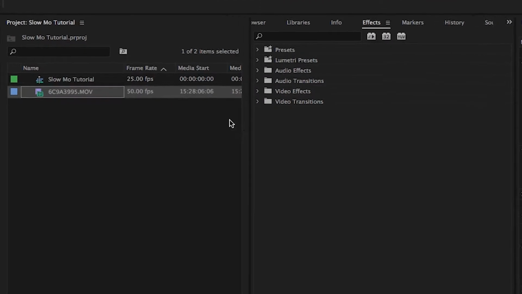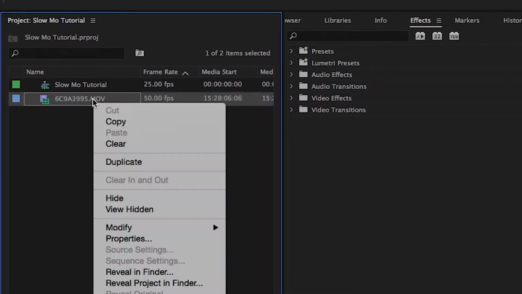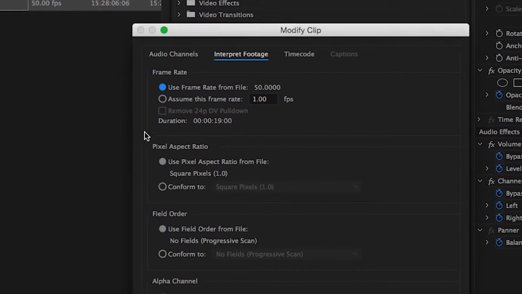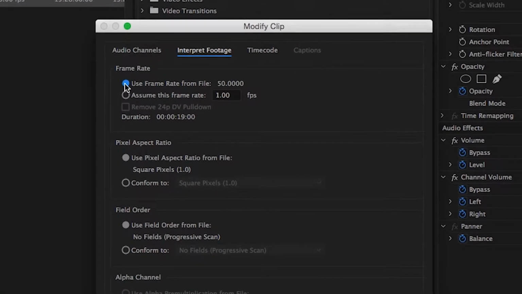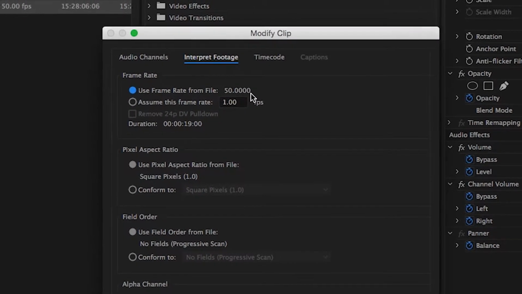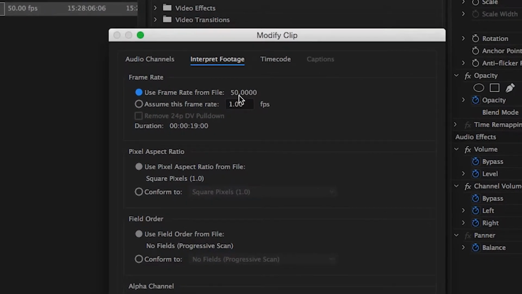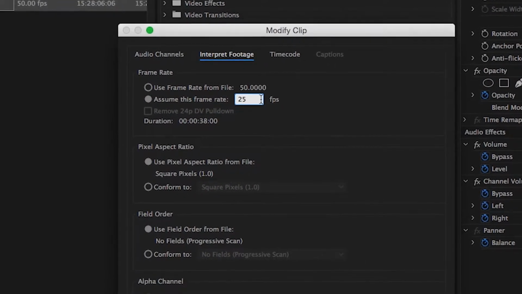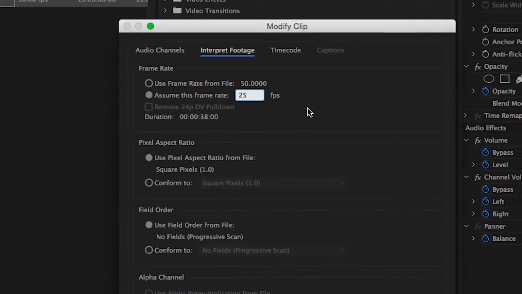If we come to the project browser and right click on our footage, go to Modify, Interpret Footage, and under Frame Rate, we can see it currently has Use Frame Rate from this file selected, which is 50 frames per second. What we want to do is select Assume this frame rate, and then type in 25 frames per second. Believe it or not, that's it.